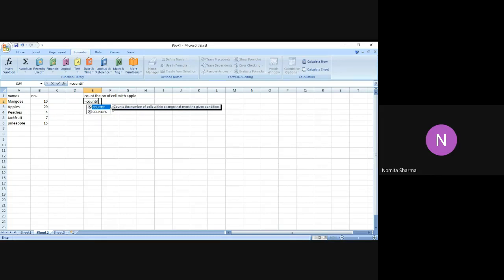I'm going to use the same command, countif. I've written equal to over there. I'll give the range from, say, A2 to A6, which is a very short range. I'm going to press comma, and then I'm going to give the word apple over here, right?